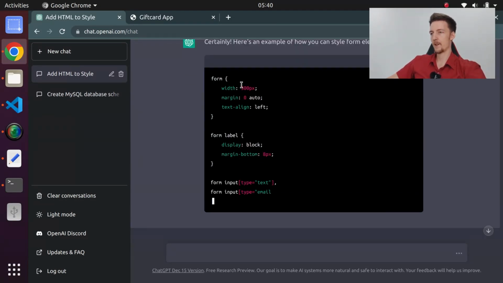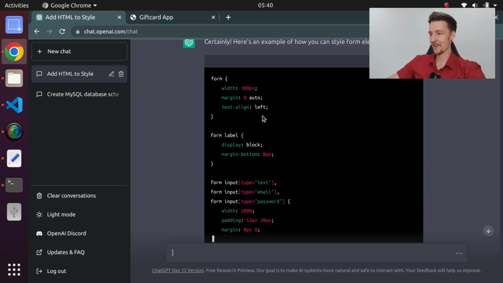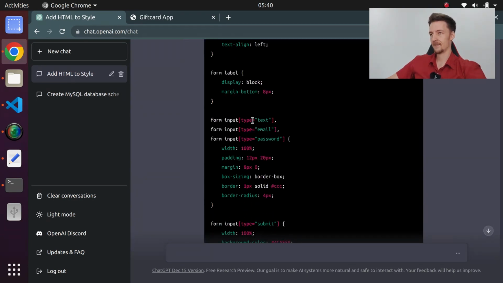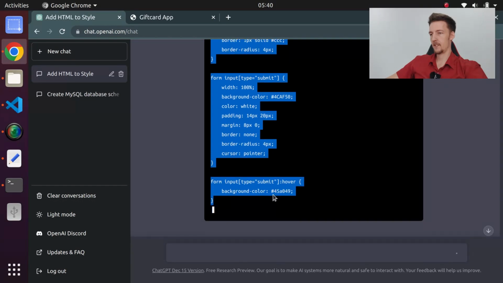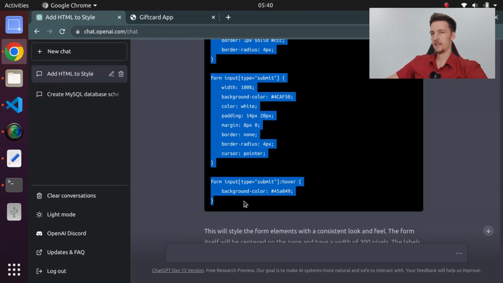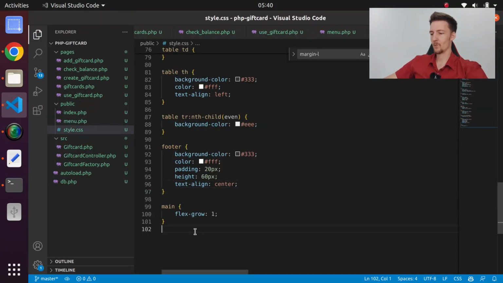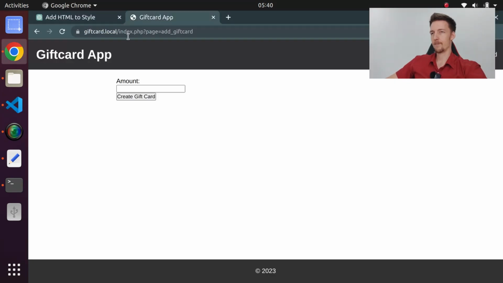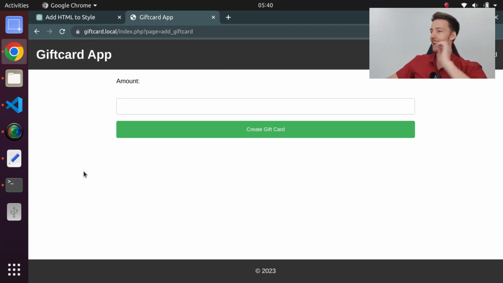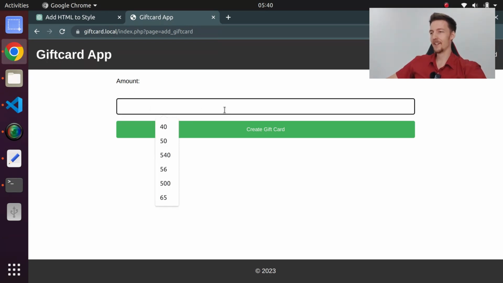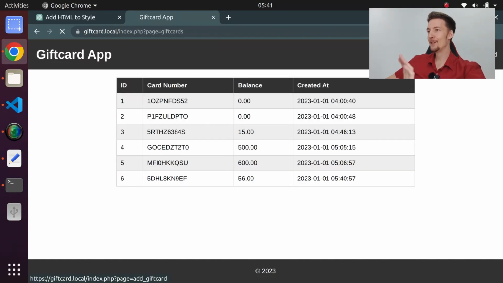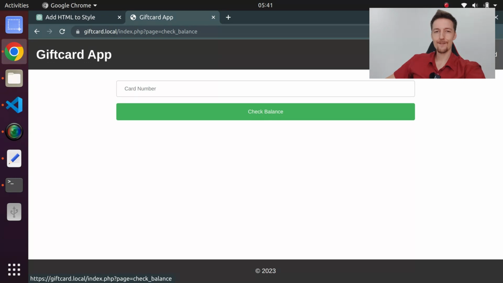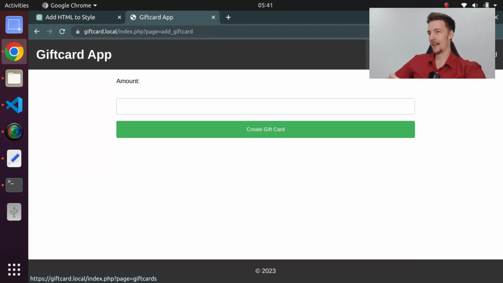Form with 300 pixels. Why should it be 300 pixels? I will just take these, because what is the reason for making a 300 pixels wide form? Wow, that looks pretty good. Amount. Okay, that is good. All right, now we have a beautifully styled gift card app here, and it works.